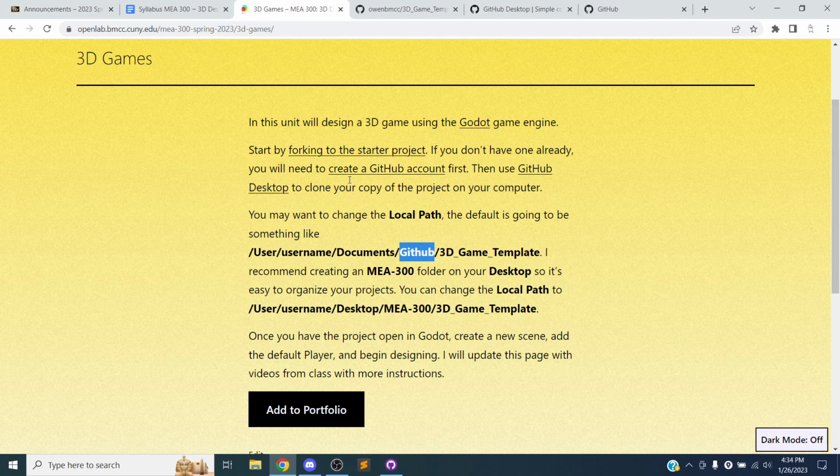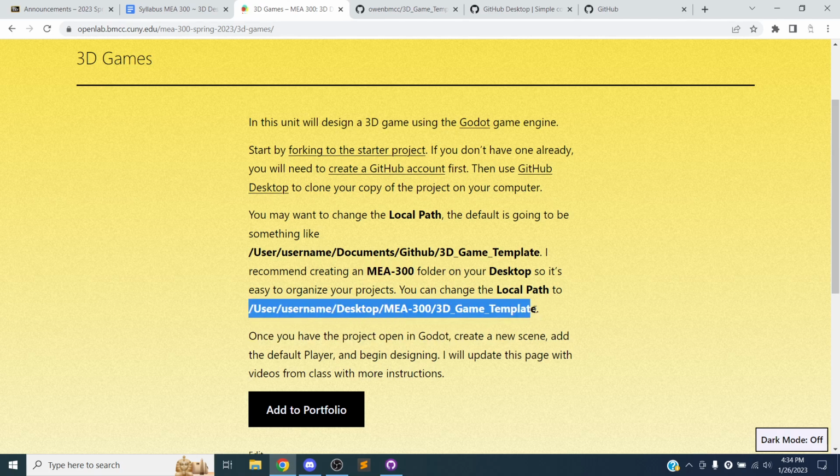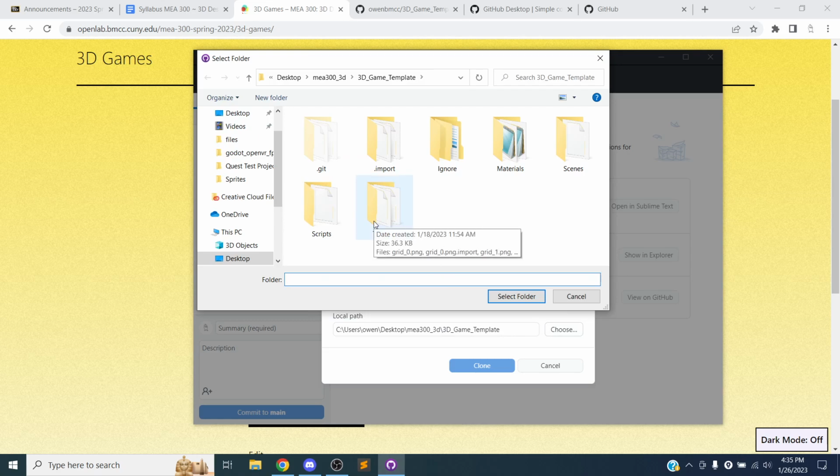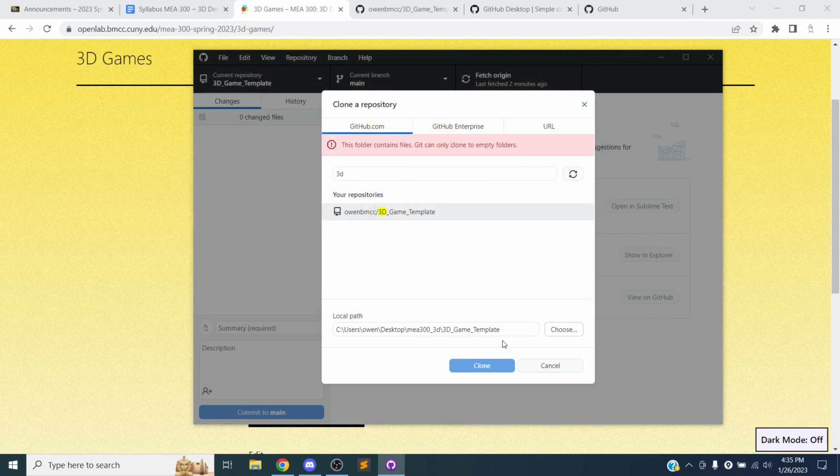But what I would recommend doing is creating a folder for the class on your desktop. So it's easy to find, and you can have multiple projects in there. And so you can just change the local path to whatever you want, and it'll make that folder. You can also do it using the UI. So you can just type right in here if you want something other than what it has filled in here. Or you can click choose and just click around on your computer until you get the folder that you want. So just make sure you have the folder that you want, and then you click clone, and it's going to download all those files onto your computer.